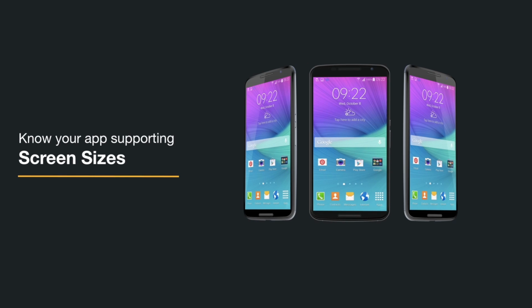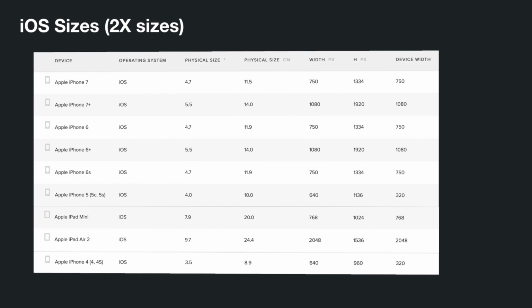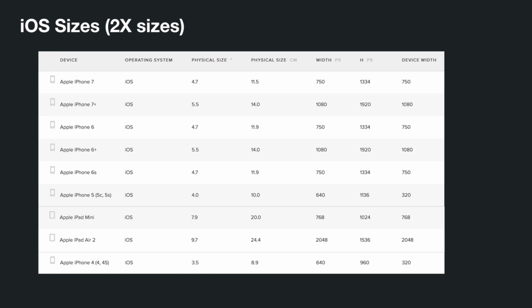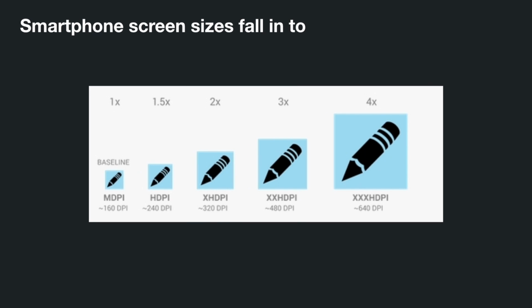Now you need to know the screen sizes. These are iOS screen sizes and these are popular Android device screen sizes. All these sizes fall into MDPI, HDPI, XHDPI, XXHDPI and XXXHDPI.